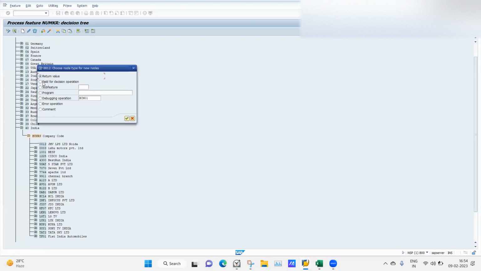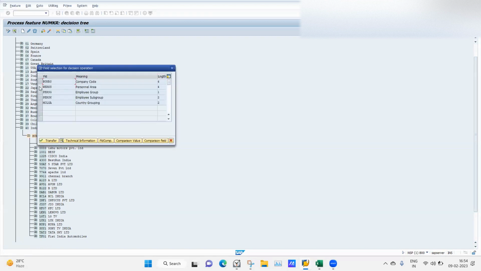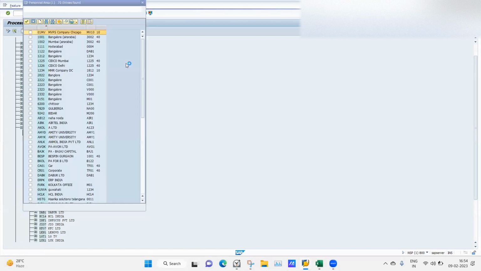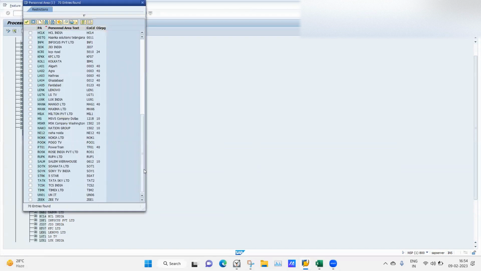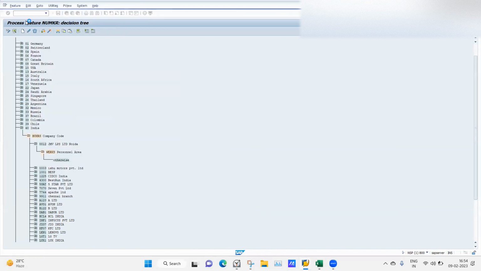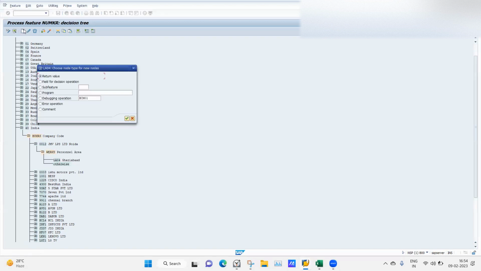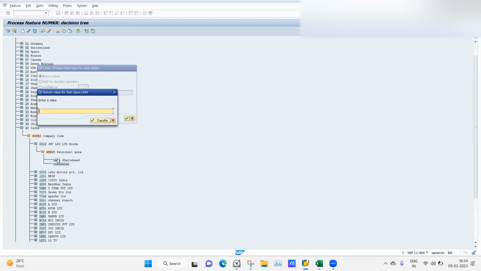Then I will add another decision operation, that is the personal area. After selecting it, we have to give the personal area for which we want to make the decision. So I will go again and select my personal area as LA04, that is Ghaziabad. And now under this Ghaziabad, I will be assigning my number range. I will select the return value which will be written after going to this personal area, that is 04.